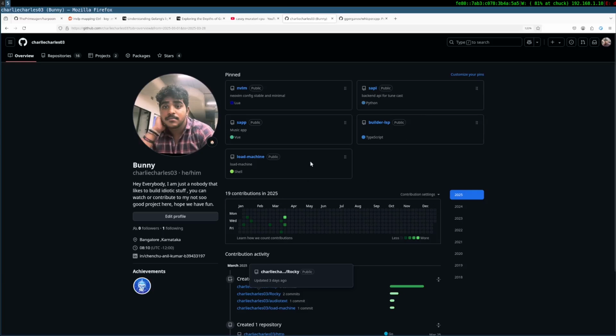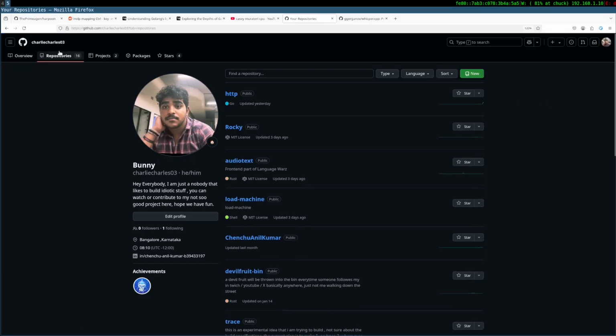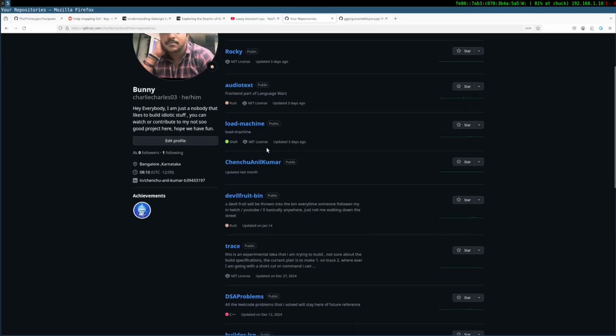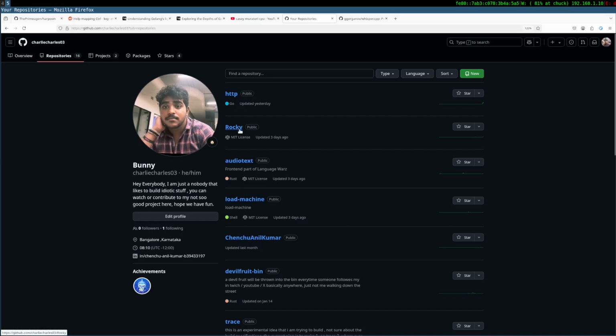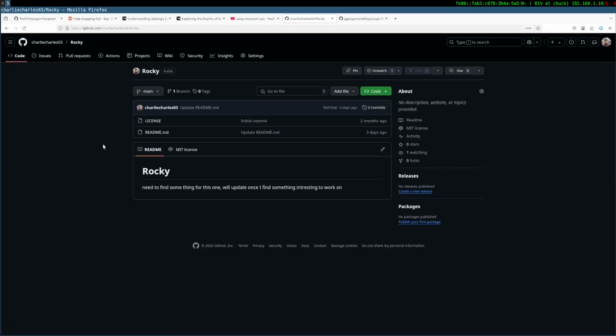19 contributions in 2025. Should work on it. I couldn't name this thing really anything other than load mission. I don't know why I did it. Customize your pins. No, I just want to see my repositories. Yeah, Rocky. I did not have any plans for this one. Like, I might have planned something.